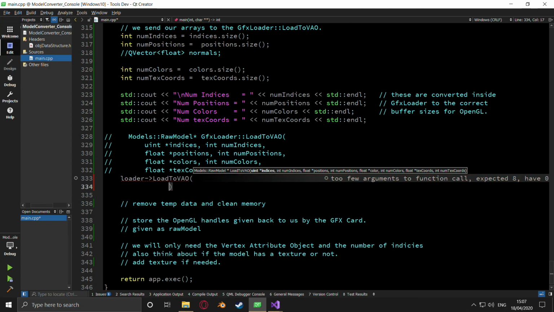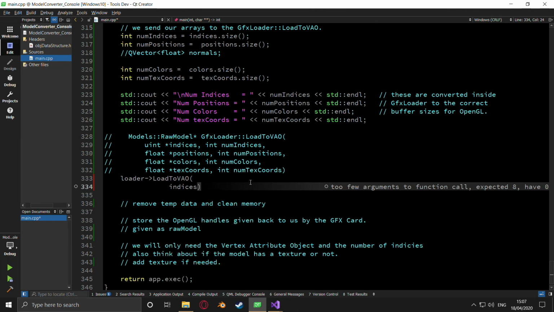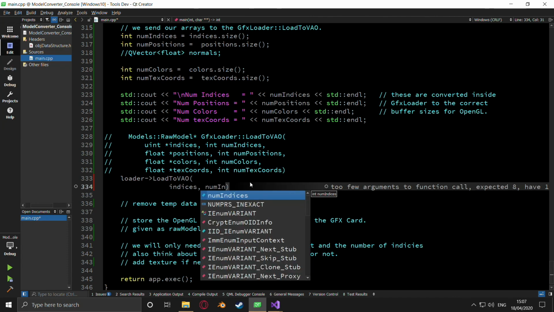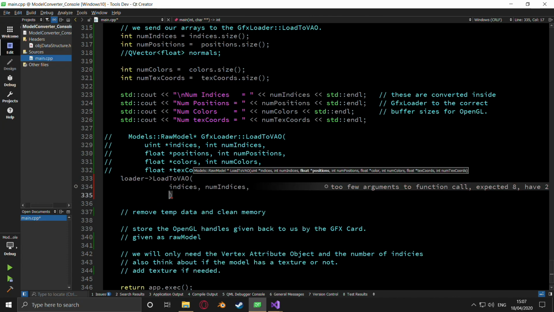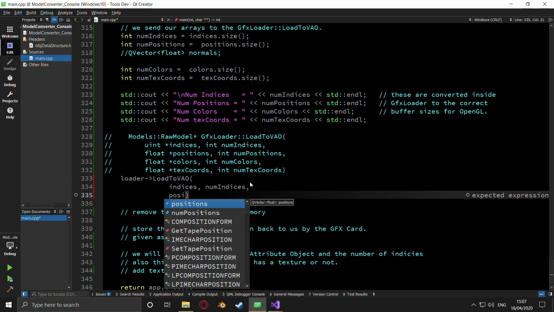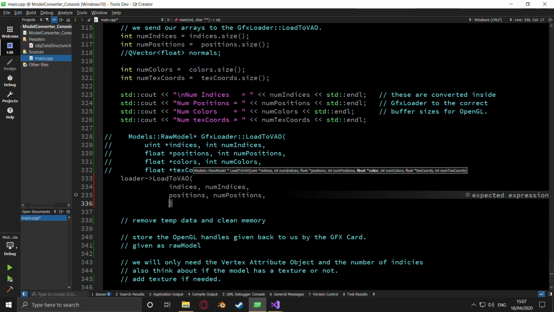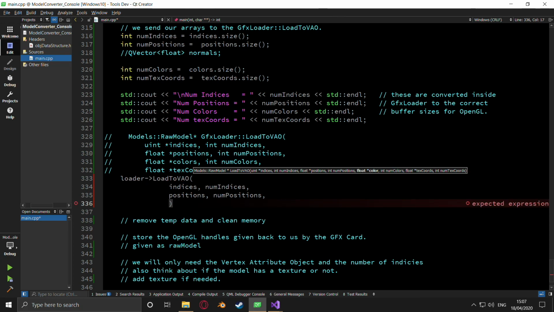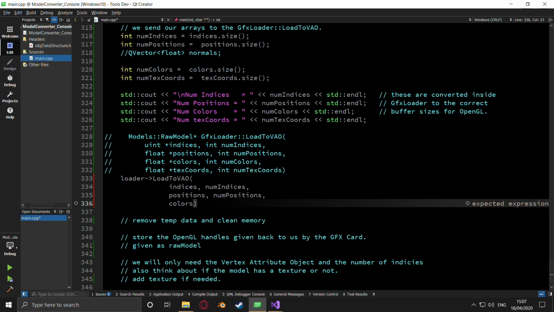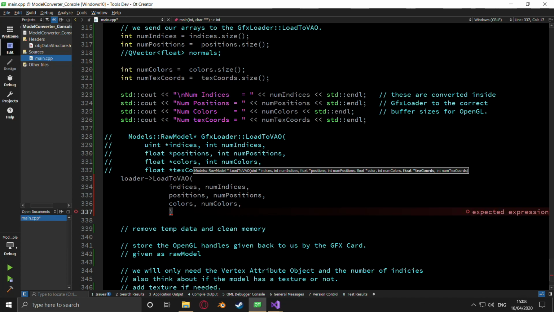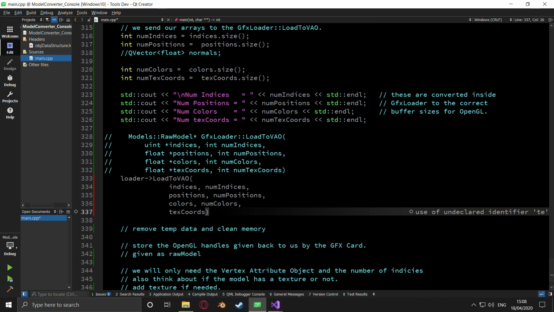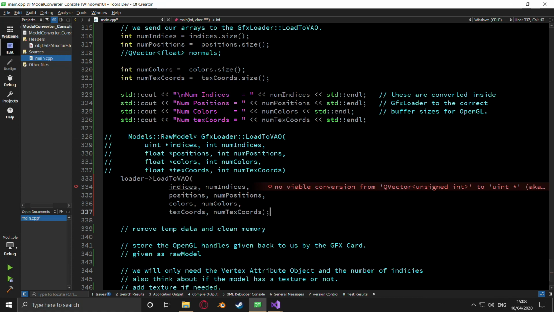This looks okay. So indices, comma, num indices, comma, positions, comma, num positions, comma. It wants the colors, comma, num colors. Get the idea. And text coords, comma, num text coords. There we go. And then it's a semicolon at the end.